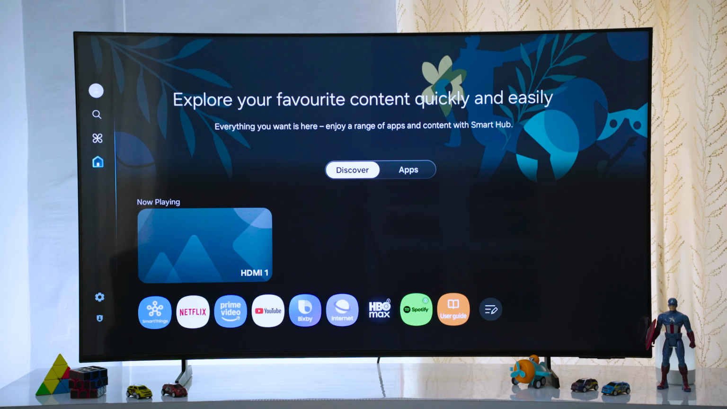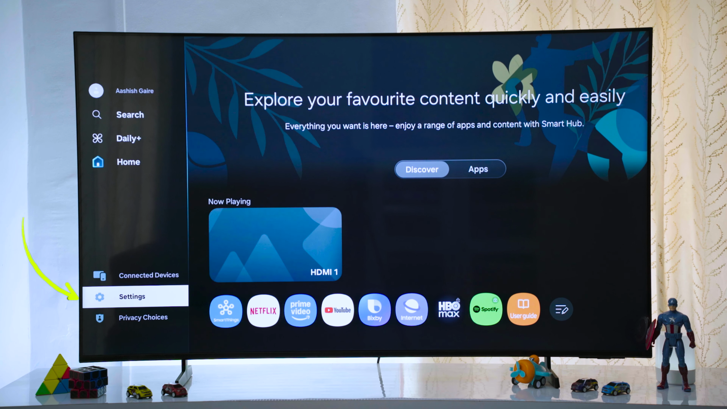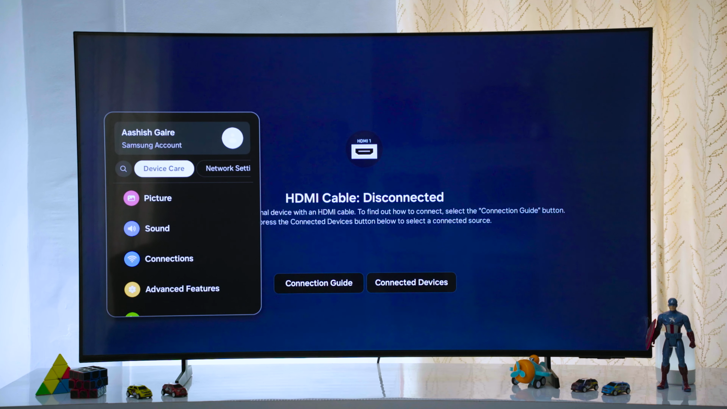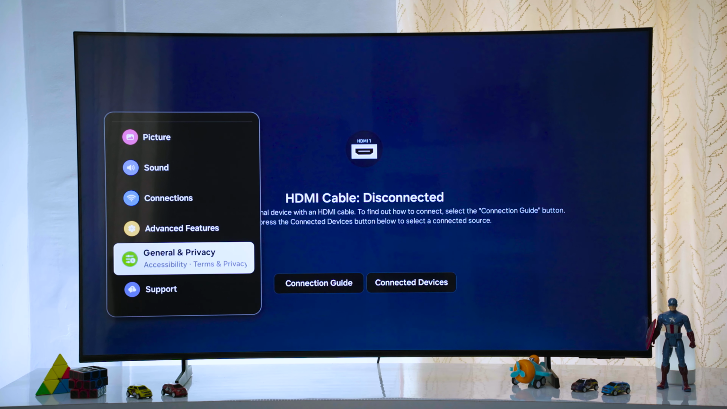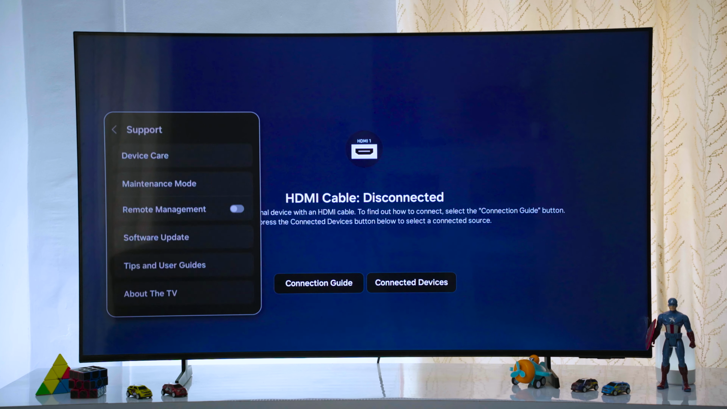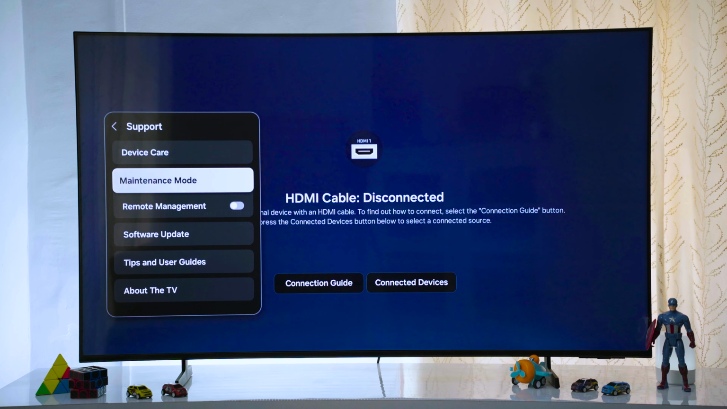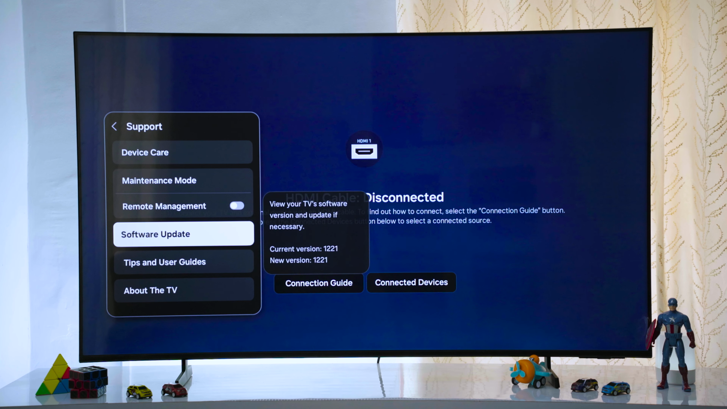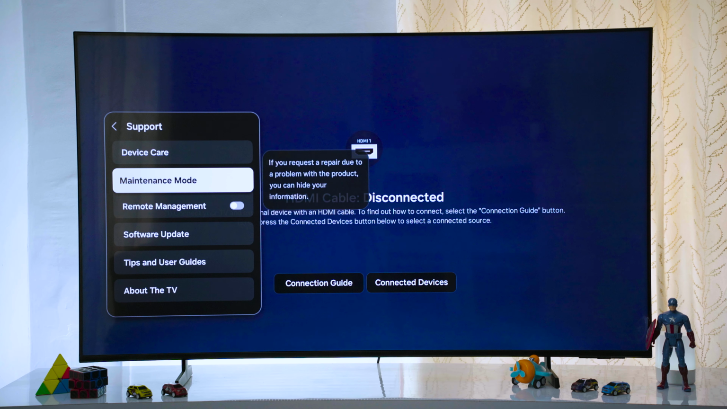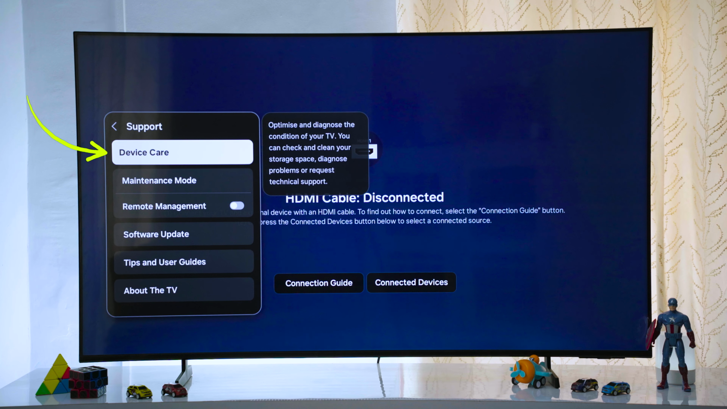Now, another step you could do in order to fix your issue is that go to Settings. Select all settings. Now, from here, scroll down below and go to Support. Then, you would have to select on Software Update and make sure that your TV's software version is updated to its latest version.